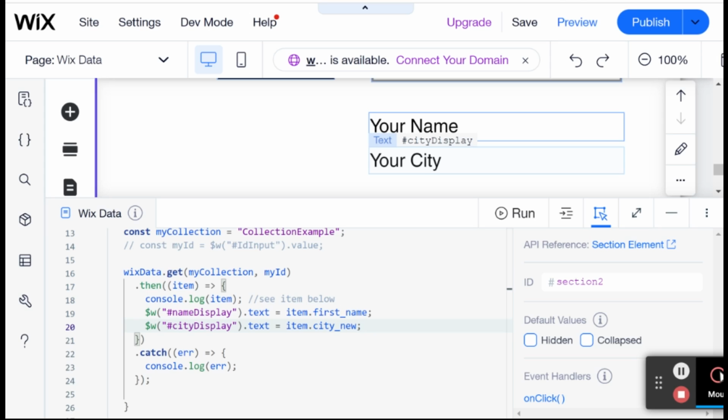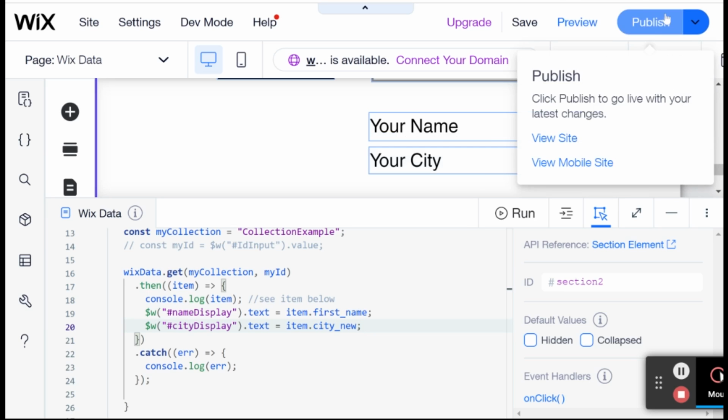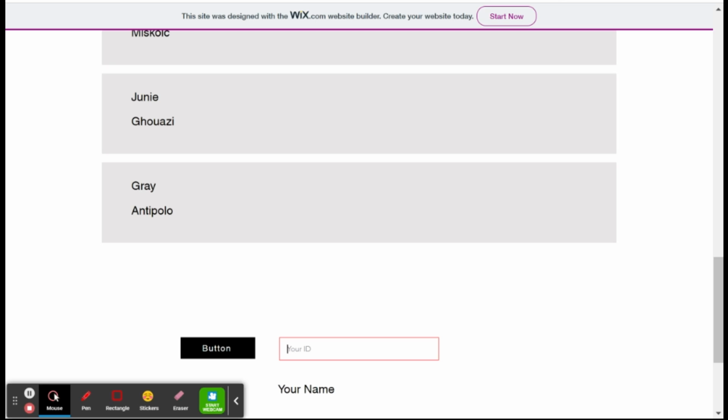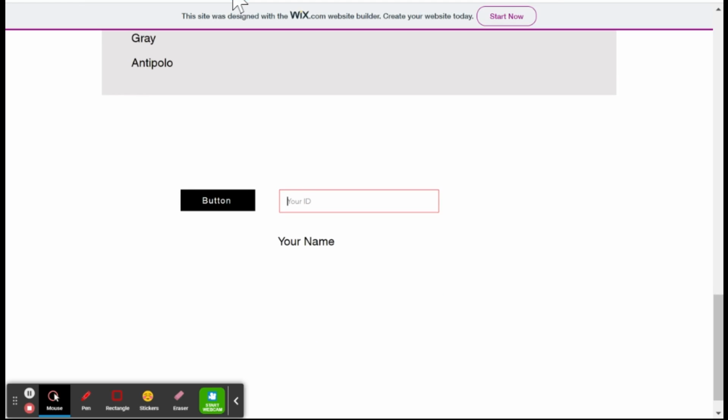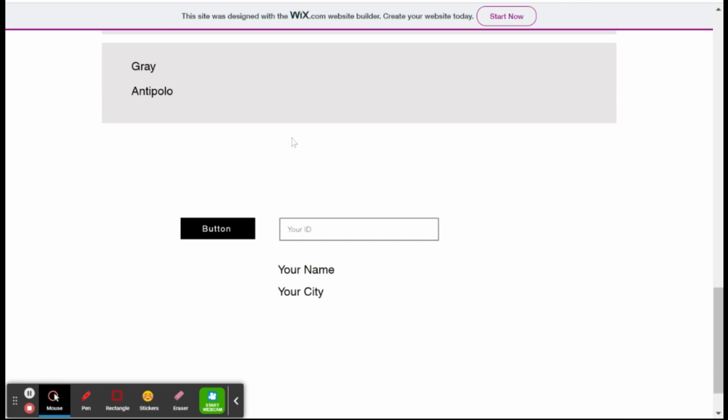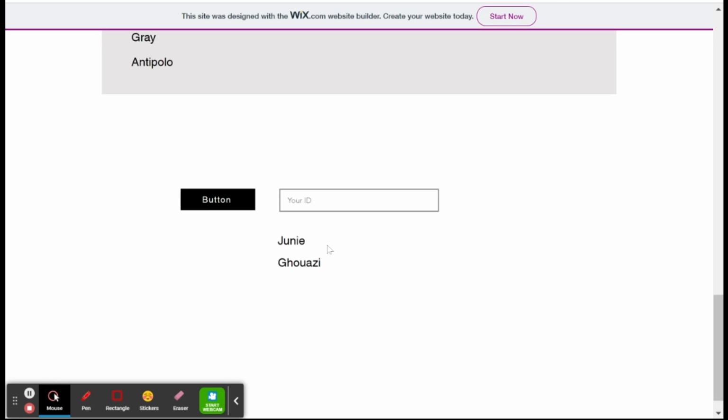And what we're going to be doing now is working on the published website. So I'm going to publish my site, and then go to the page for the Wix data that we've been using, and refresh it. And now on the bottom here, you can see our two displays. When I click it, you'll see that it basically replicates what's showing in the repeater. So we have the name on top, and then the city. And if I click here, then it changes over here as well.